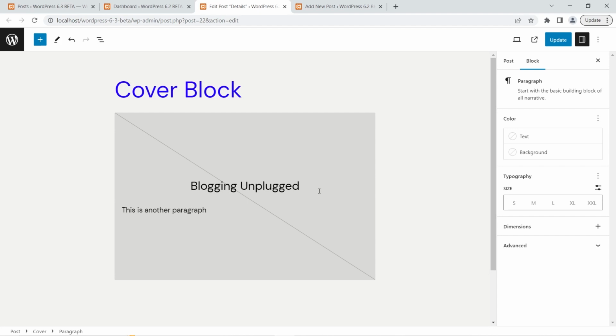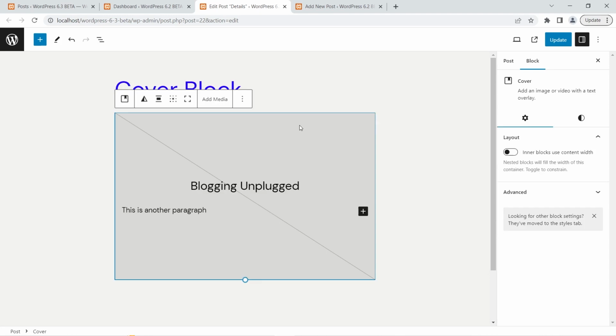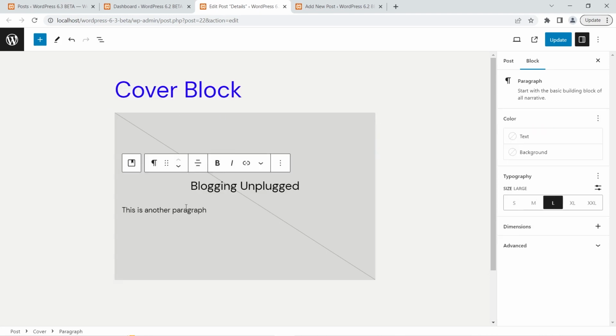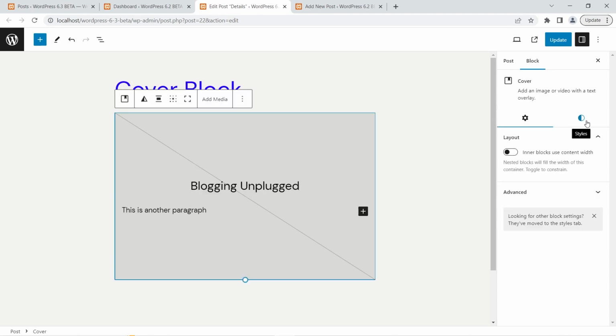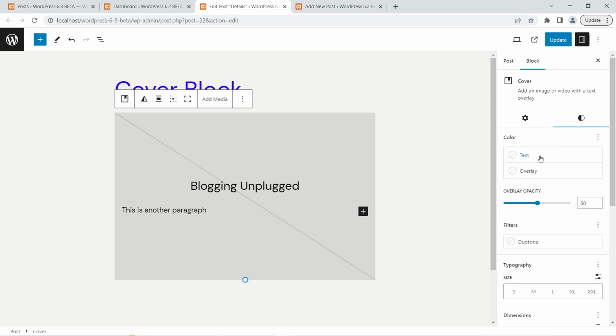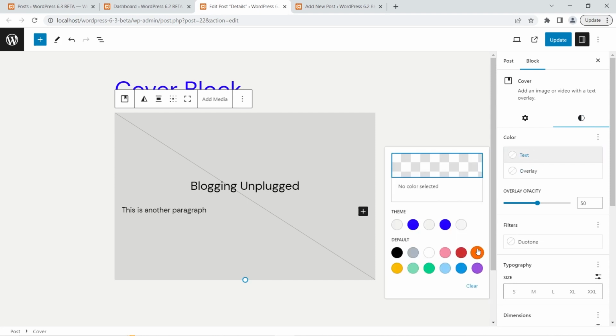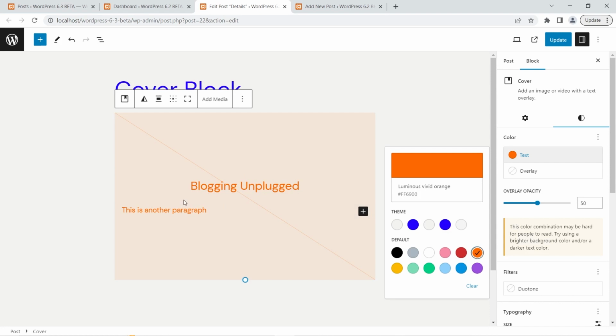And now what I am going to do is select this whole cover block. I'm not going to select these blocks individually. I am selecting this whole cover block, and let's head over to styles right here, and you will see a new option, text. Now I can do whatever I want. I can make them blue, or I can make them orange, and you can see how it changes instantly.